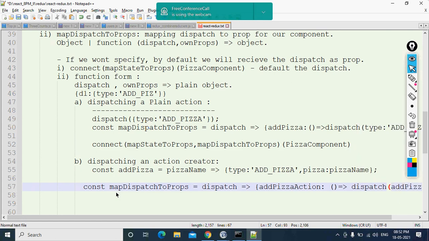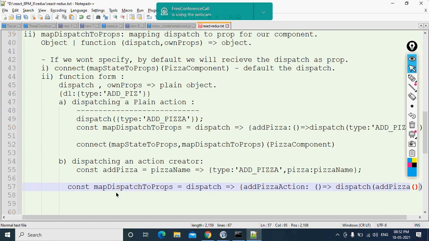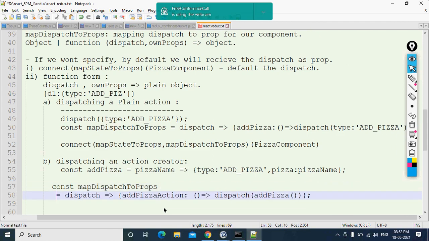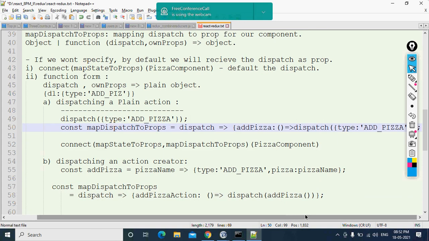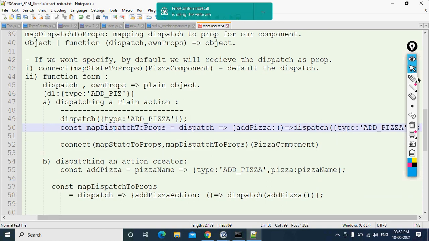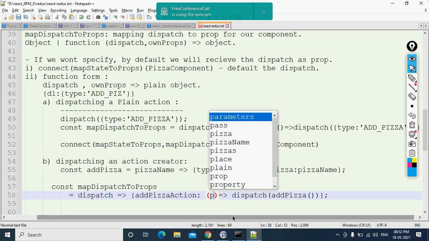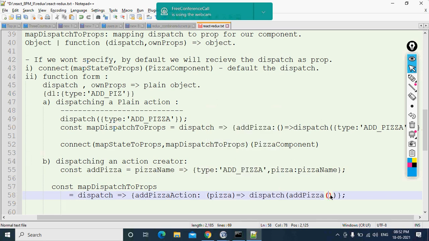Understood here? So earlier we hard coded the dispatch of the type object. Now instead of hard coding, we have created one function that returns our action object. Clear? So now I'm going to pass this pizza to this, correct?